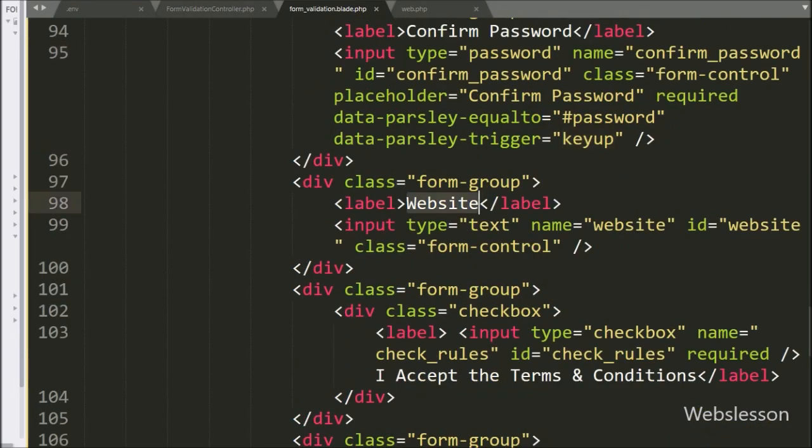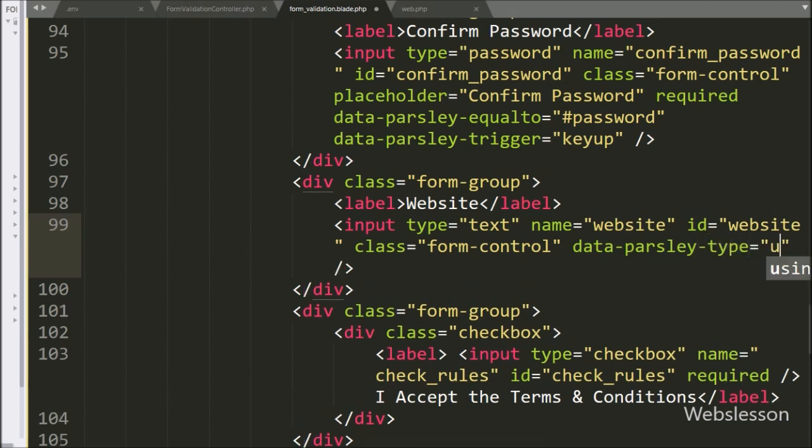After this we want to validate the website field to check whether this field value is a URL or not. So here we have written the data-parsley-type attribute equal to url. This attribute checks whether this field value is a proper URL or not. If it is not a proper URL, then it will display a validation message.